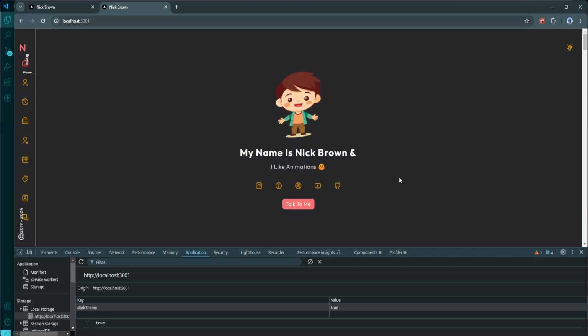Alright, so now that we have successfully set the user's theme preference into local storage, we need to retrieve this information when the page loads, ensuring that the user's chosen theme is applied immediately. For this, we will use the useEffect hook. The useEffect hook is perfect for handling side effects like fetching data from local storage and applying the theme as soon as the component mounts, or when it renders for the first time.